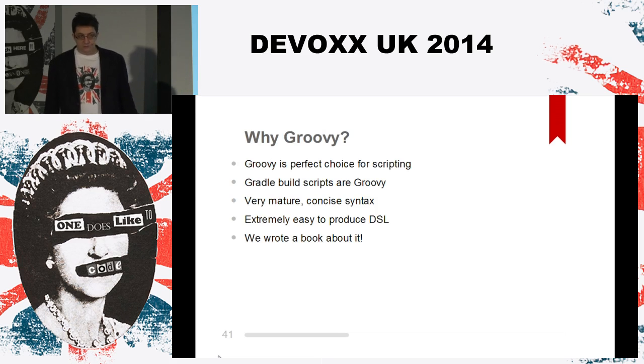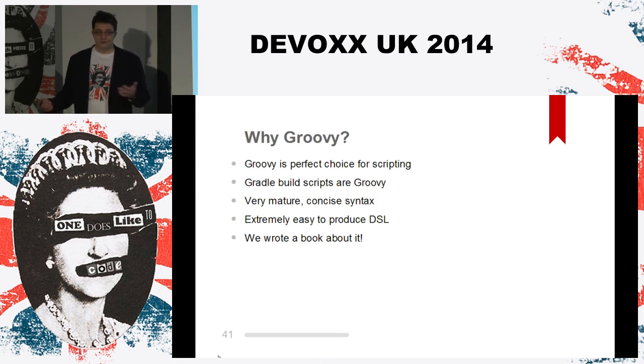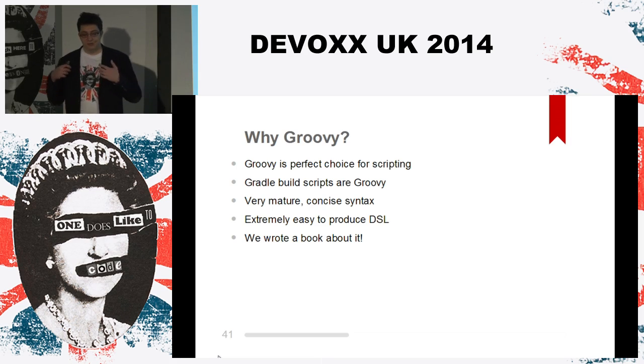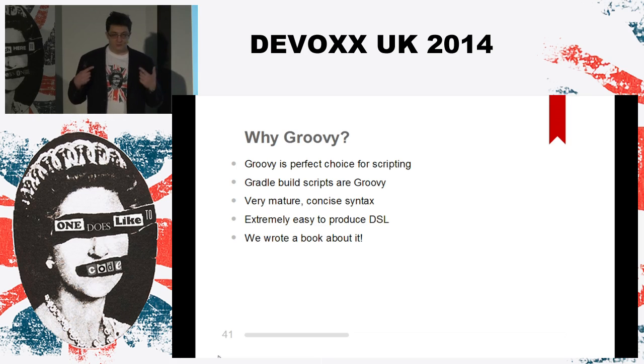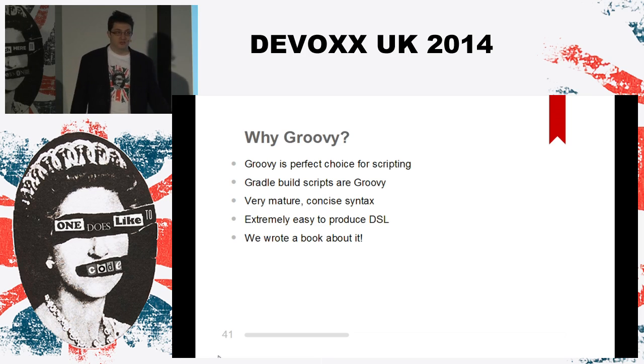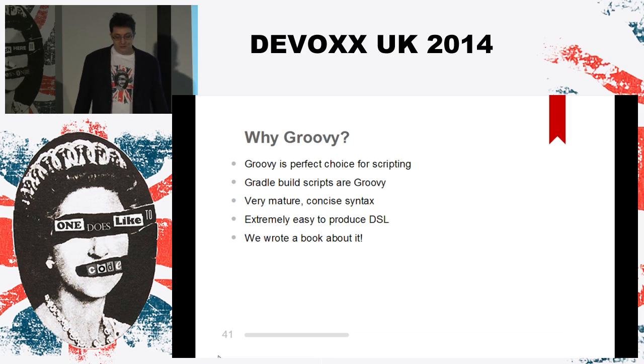So why did we choose Groovy? Well, first of all, we already used Gradle, so it was a perfect combination because we were already using Gradle for our builds and our releases. So using Gradle and Groovy together also for our deployments and for our infrastructure provisioning was a natural choice. And Groovy by itself has a very mature and concise syntax, and it's extremely easy to produce DSLs, similar maybe to Ruby.